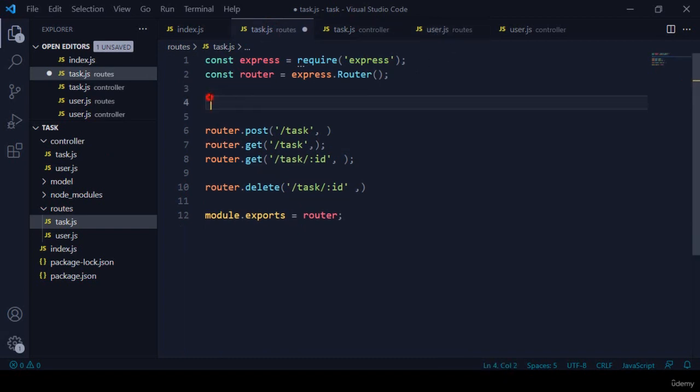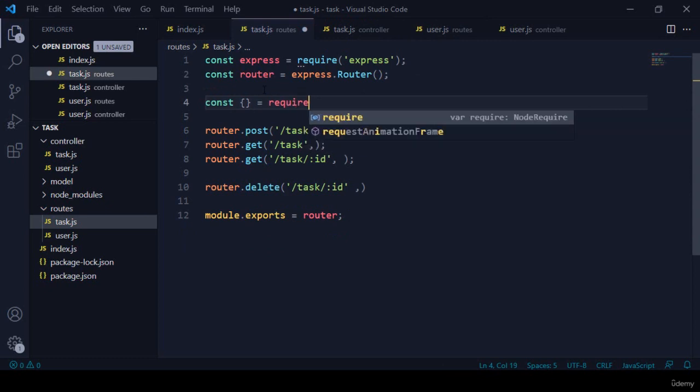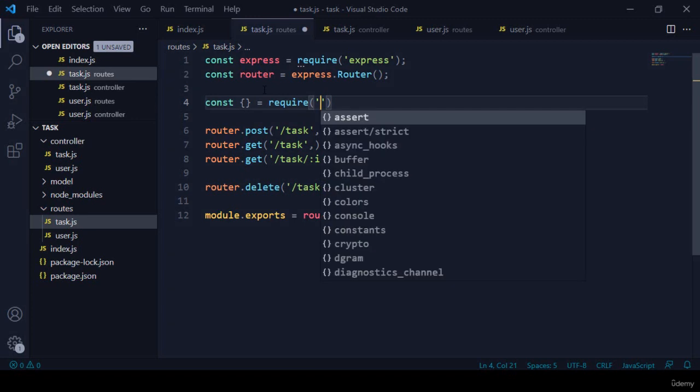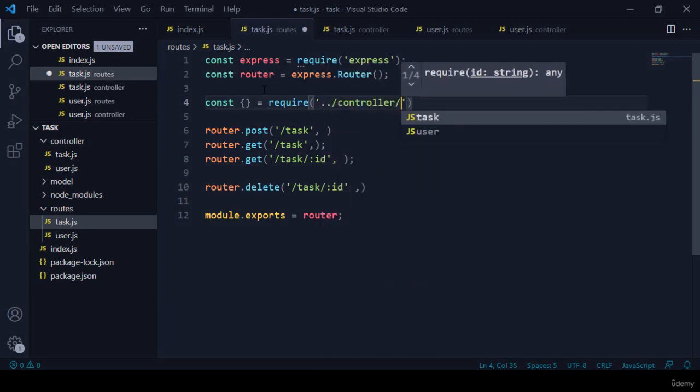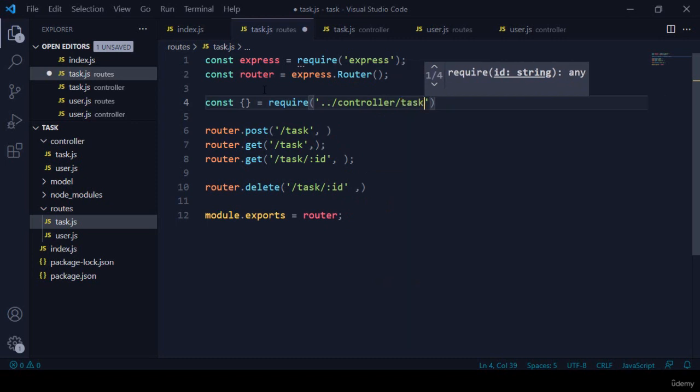If you want to load this controller, then that will be a const with curly brackets. With this curly bracket it will get it, and now I want to require it. That means I want to import, that will be the require. We require our folder name, so from here we have to go to that controller folder, and in this controller folder for the task I have created that task. Now I simply load it. Great. So I loaded our task, and in this task file I have created all our functions, right?